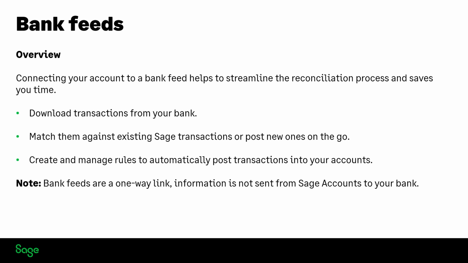So if you imagine, rather than sitting there with your statement, comparing those to what you've entered in Sage, what you'll get for bank feeds is essentially your downloaded transactions on the left and your Sage transactions on the right. And it's just a case of you matching them off. There are lots of benefits to bank feeds. It'll auto match where it can. You can manually match, but you can also set up rules as well.